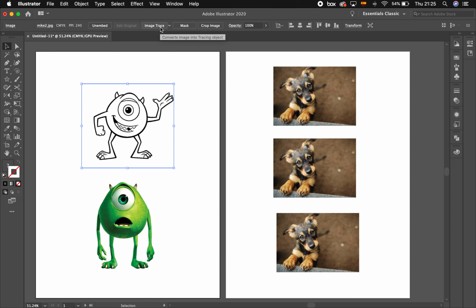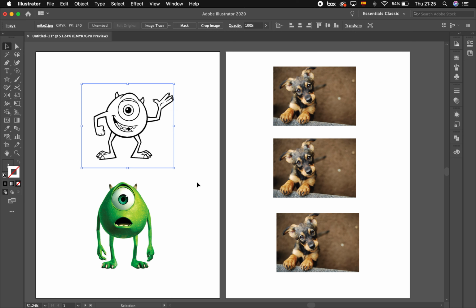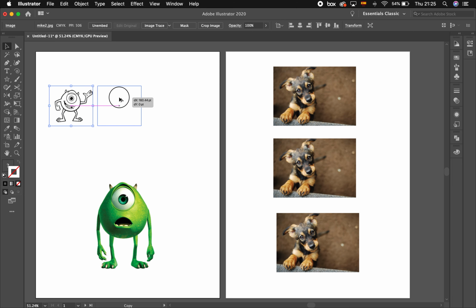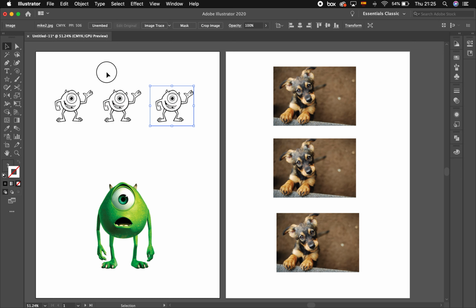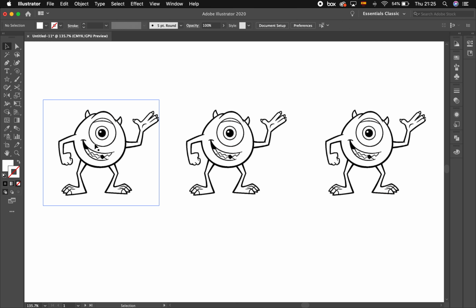And then we have something that says image trace. It says that it converts an image into a tracing object. So let's come here, please, and click it, and you're going to find that we have all of these options. Depending on the image that you have is the one that you're going to use right here. So I'm going to select this one and I'm going to duplicate it twice so you can see the results. I'm going to get closer. So we have Mr. Mike Wazowski.